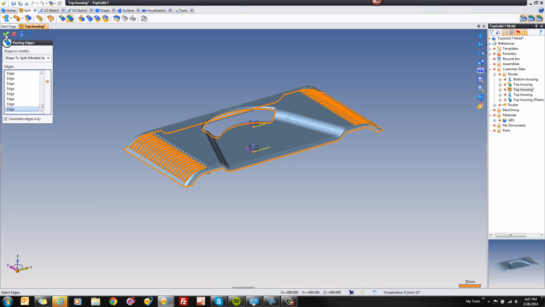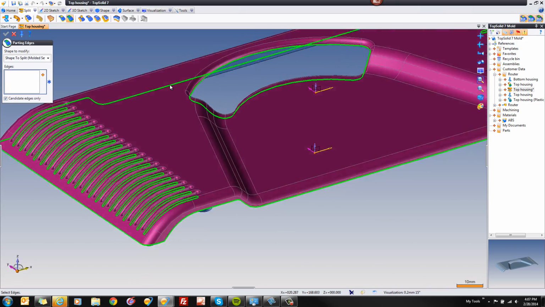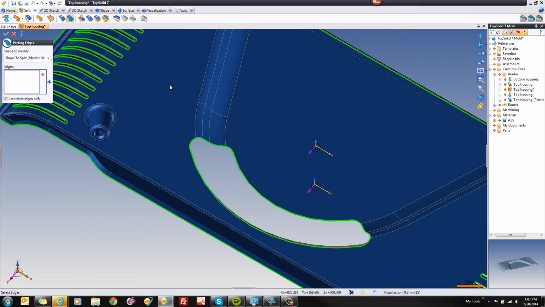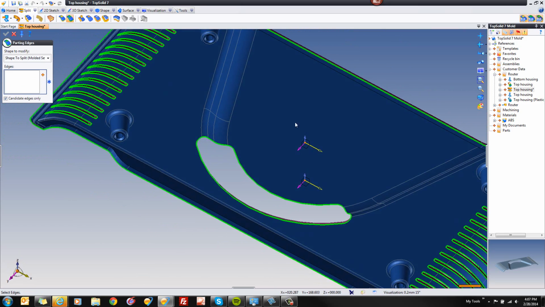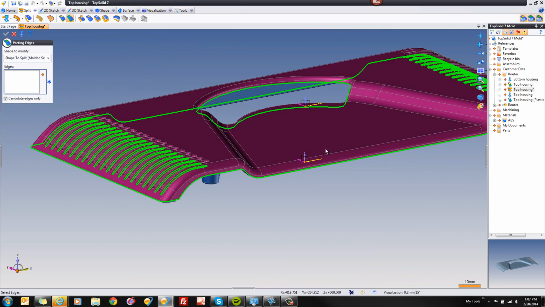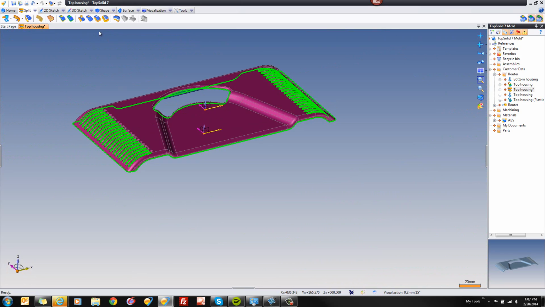Now, as soon as I validate here, watch what happens. Here, the part just changed color. And in fact, because we got all the parting lines right at the first go, the software automatically did the split. So the blue is our core side, the purple is our cavity side. Let's maybe do some parting surfaces, shall we?